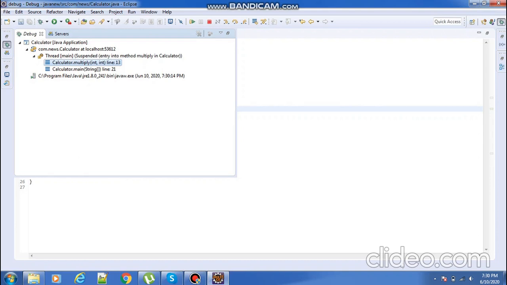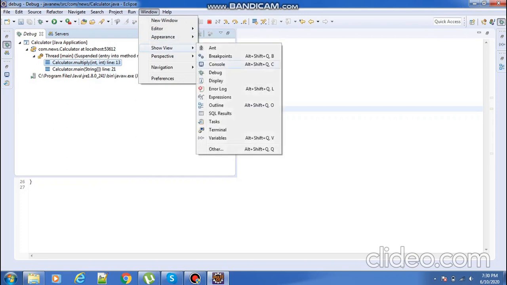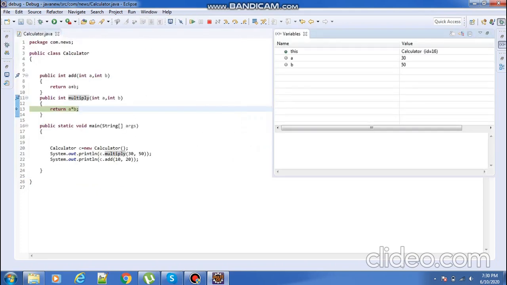Multiply also uses integer and integer. So now I want to see what variables I used in multiply. So show view, I'm giving variables. So what are the variables we used here? One is a, another one is b. So here, if you want to change the variable and check, we can happily check with different variables here.